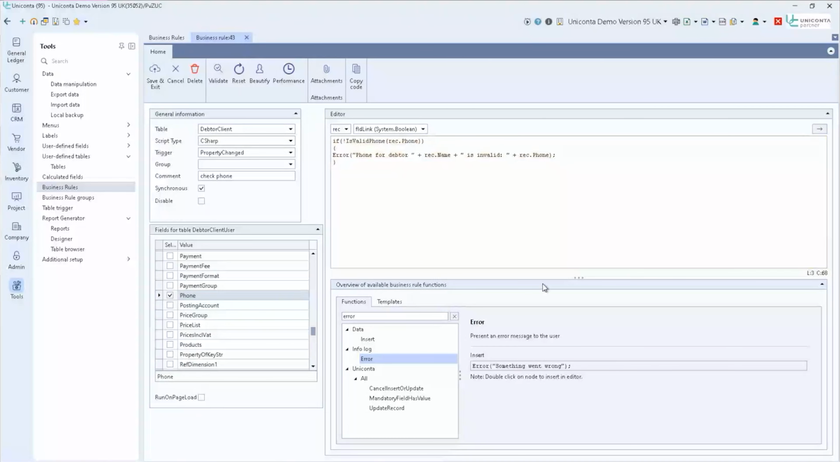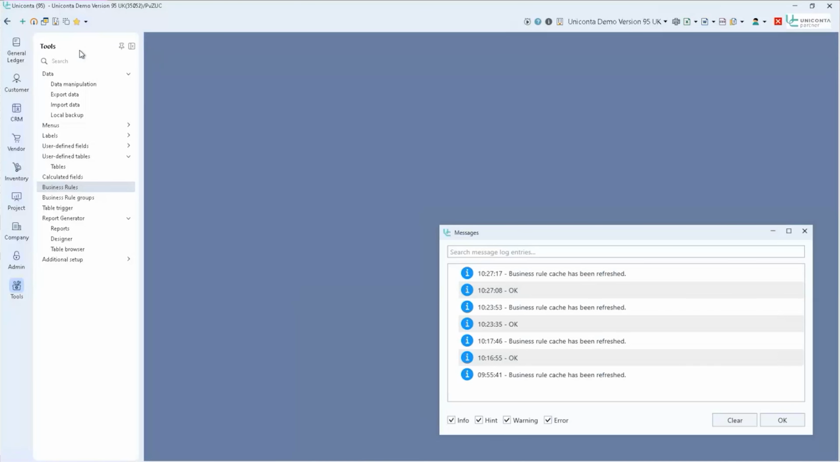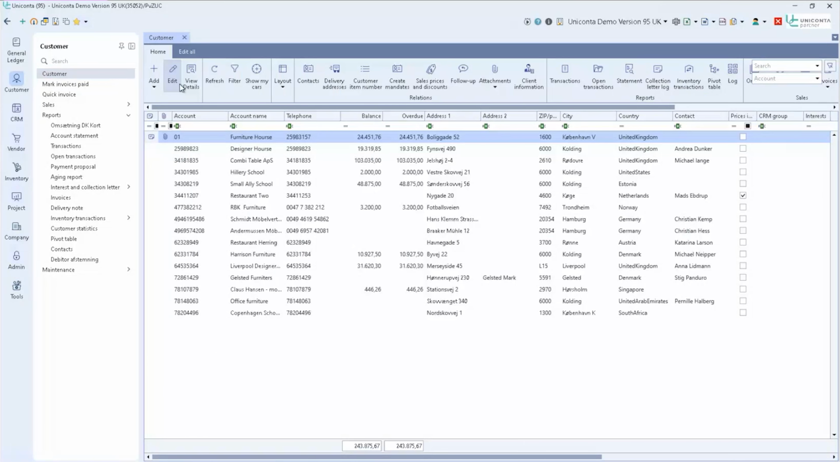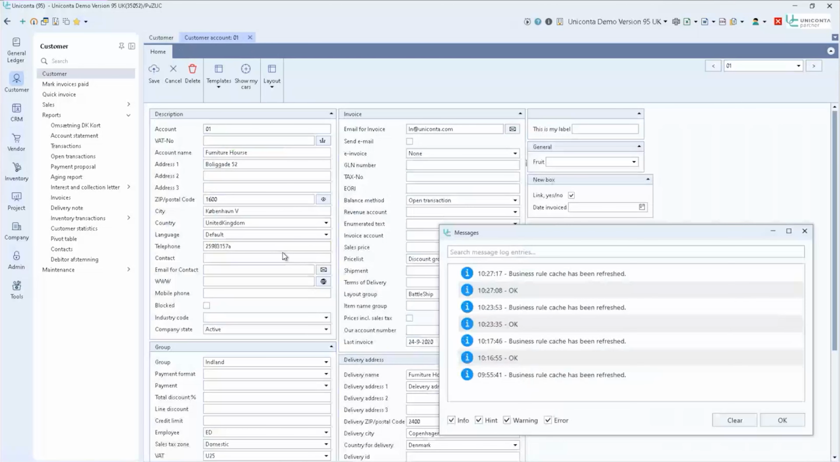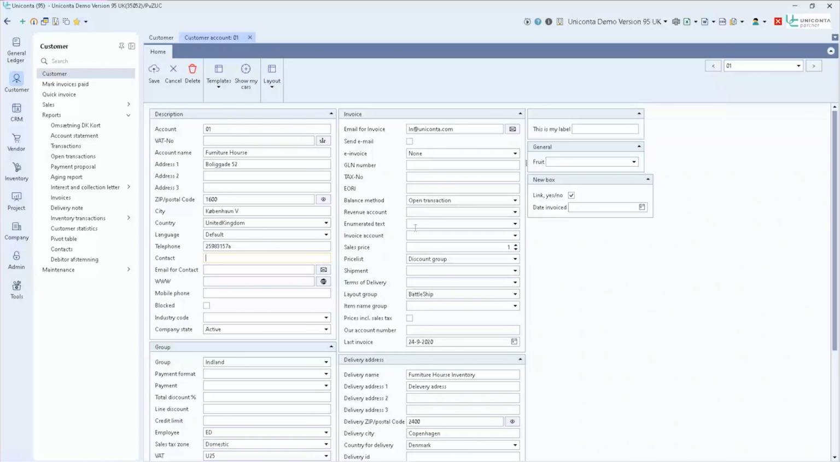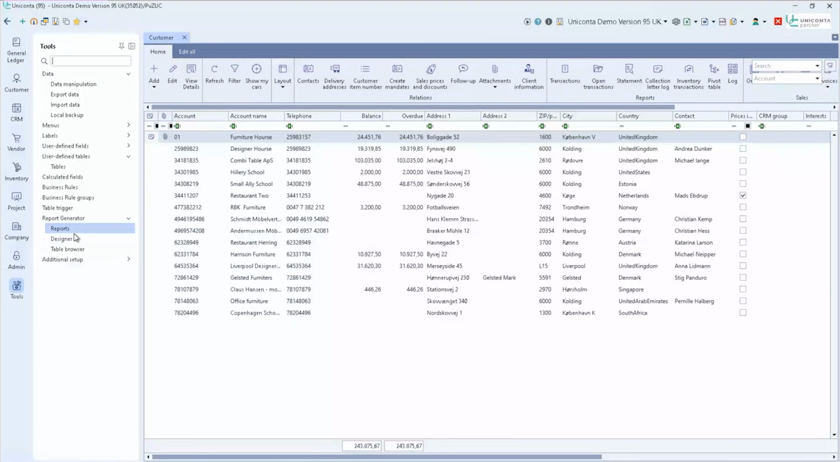Save and exit. Again, close everything so we know everything is refreshed. Customer, edit. And then if I change my phone, I'll get an error message: the phone for debtor is invalid. So that's how property changed is implemented. This does not block saving to the database. So keep that in mind whenever you do a property changed.